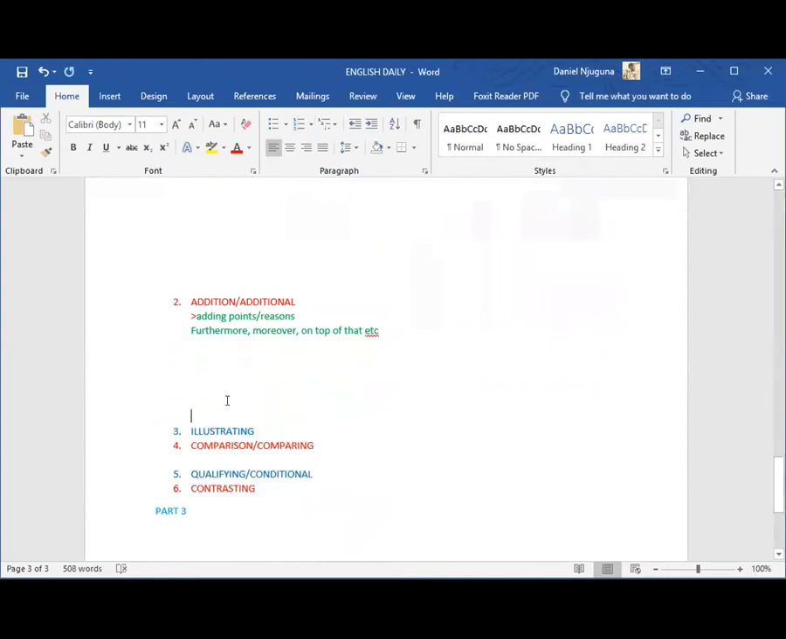The rest of these, we're going to look at later on: comparison, and comparing and contrasting. These are full topics that will take quite a time to discuss. But we're going to talk about the second one, which is additional. The additional cohesive devices are used to describe additional points or additional reasons.